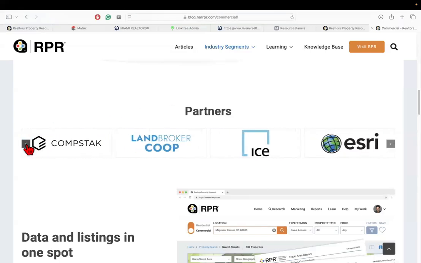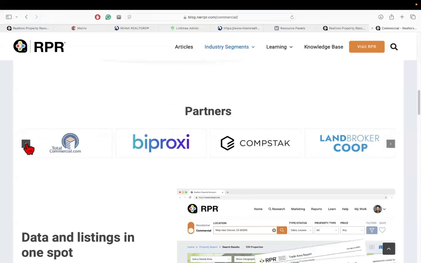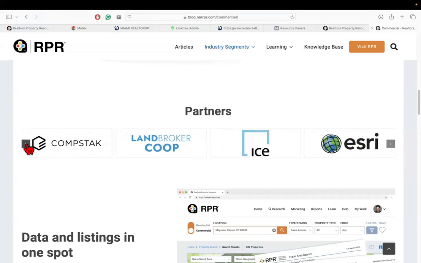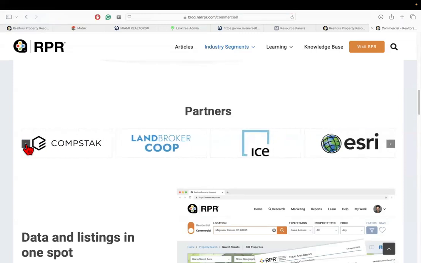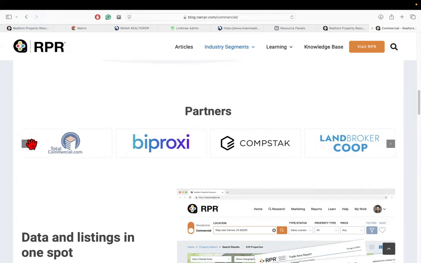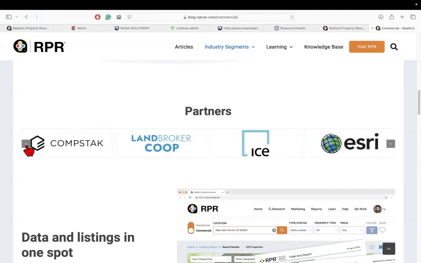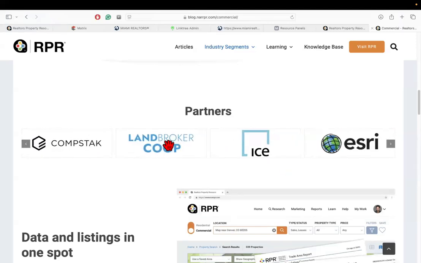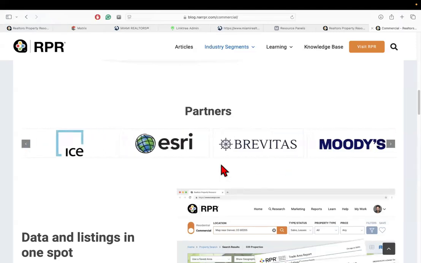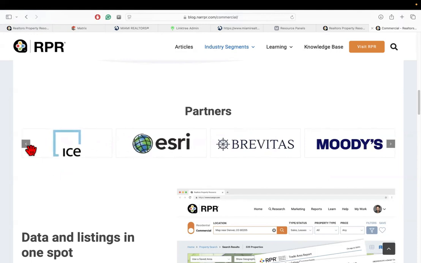All right, but there are a lot of different service providers that either provide a product, such as Evaluate in the commercial RPR platform, or they're providing listings. We do have access to totalcommercial.com, by proxy, CoStar, Land Broker Co-op, demographic information directly from Esri, as well as data directly from ICE.